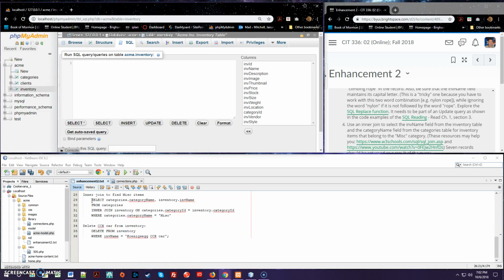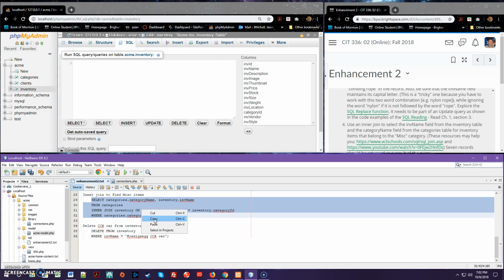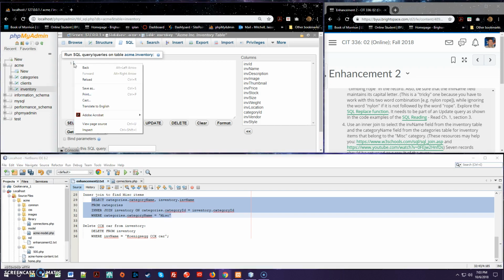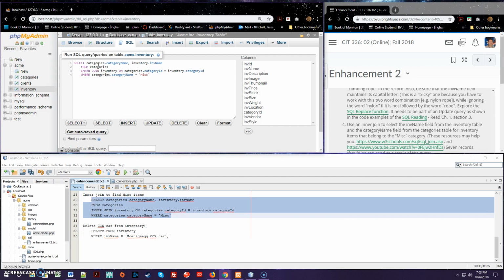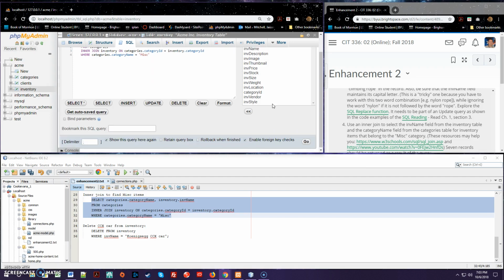What did we do? Well, we selected the category name for the categories, the inventory name for the inventory, and we joined the categories and inventory tables with an inner join, which kind of keeps the information in there. And we basically said we want to find it in the miscellaneous. And no errors. Let's find out.